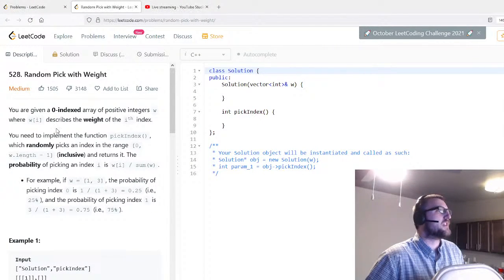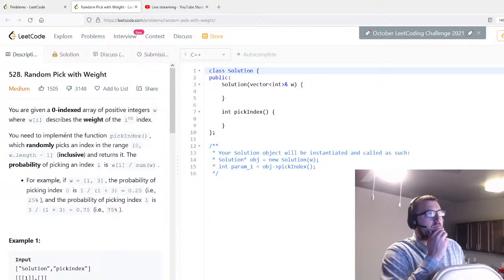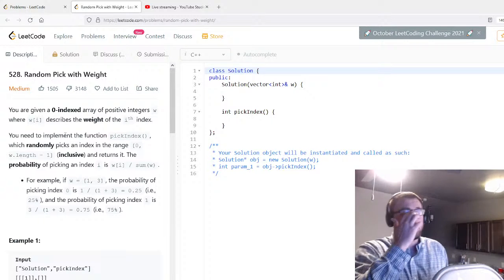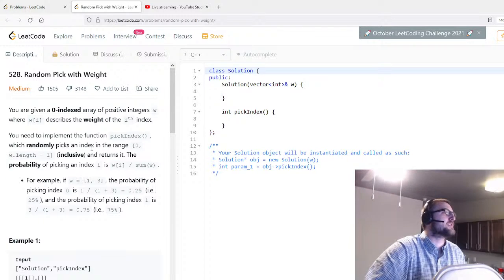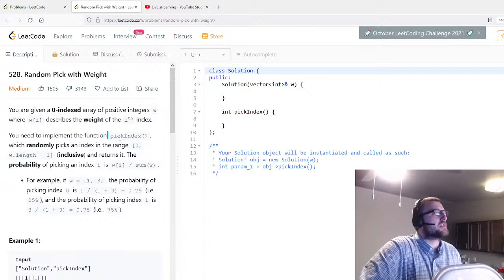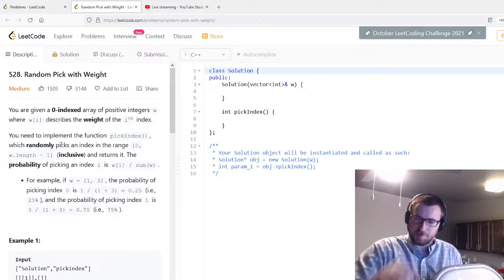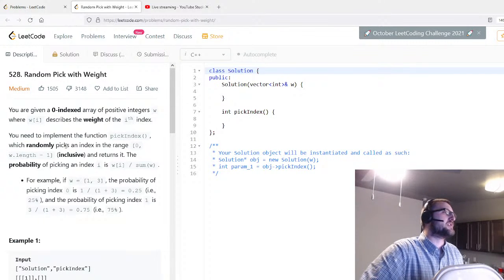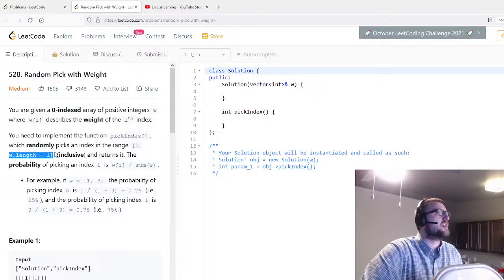So, here we are. Given a zero-indexed array of positive integers w, where w[i] describes the weight of the ith index, you need to implement the function pickIndex, which randomly picks an index in the range 0 to w.length minus 1 inclusive and returns it. The probability of picking index i is w[i] over sum of w. For example, if w equals [1, 3], the probability of picking index 0 is 1 over 1 plus 3.